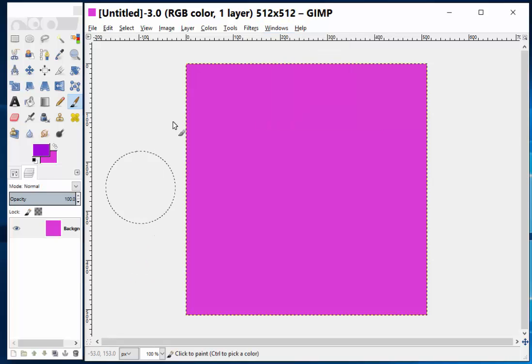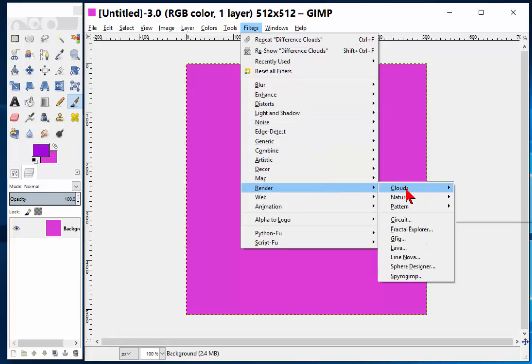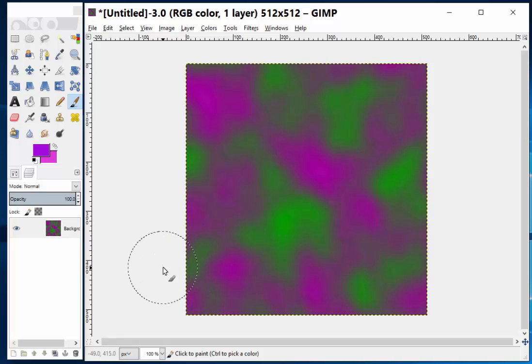But you can also do these dockable dialogues, and what a dialog is, is an actual dialog box. So the first thing I'm going to do is create some kind of a texture here that I can use for sand or rocks. I'm going to come up to Filter, Render, Clouds, Different Clouds, and it's going to give me an option right here of what to do.